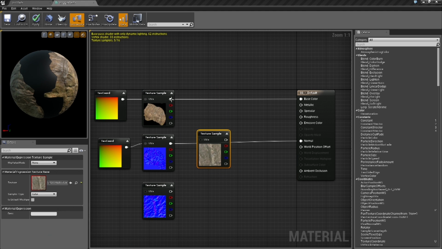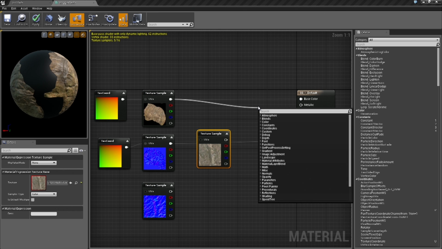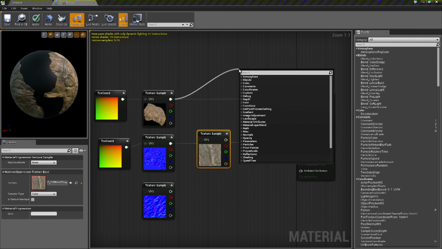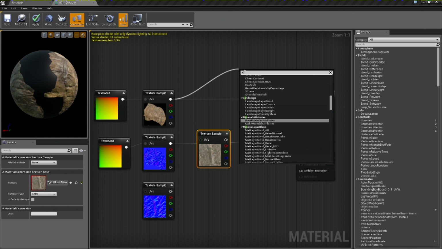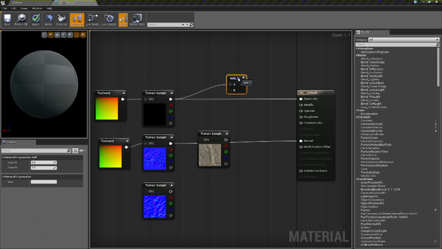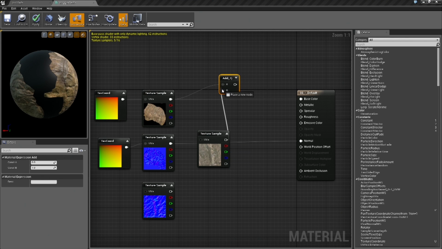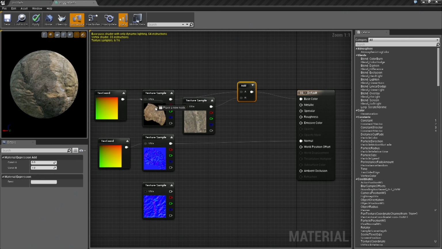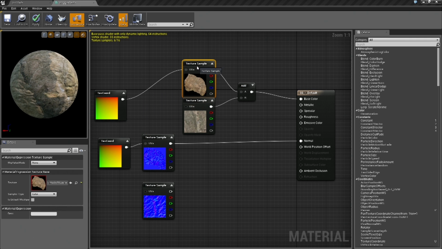So let's go and add a node. In the material editor here, we have a big palette of things over here on the right, but if you just drag off of a node, it'll give you kind of the same options as well. And if we want to do an add node, we could type add up there and get it, or you could also type the plus symbol and get it that way. So here's our add. So we want to add this texture and this texture together and drag that back to the base color. So let's move this up here.